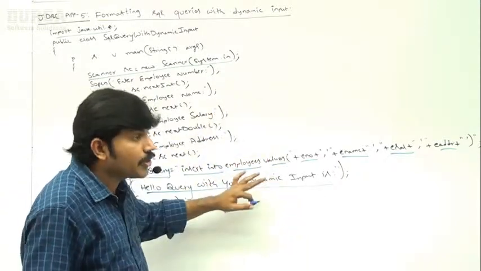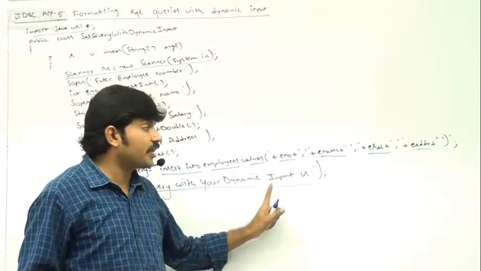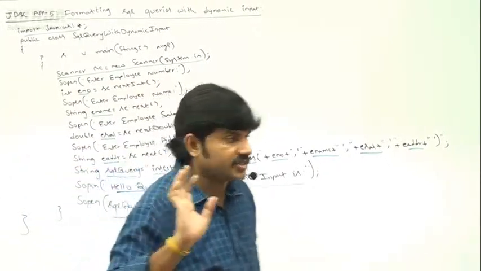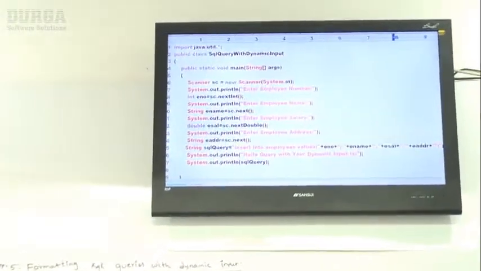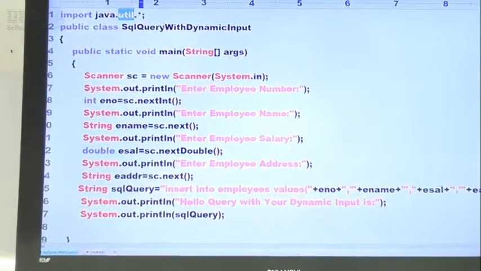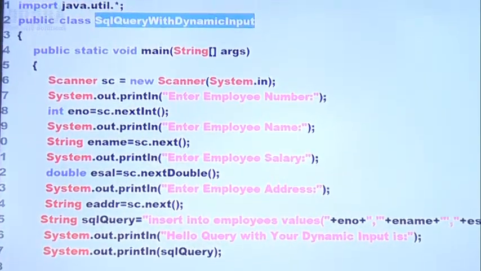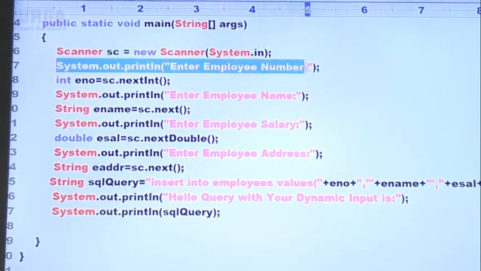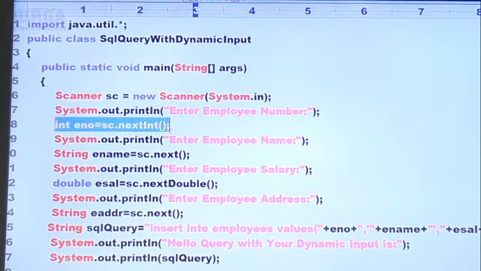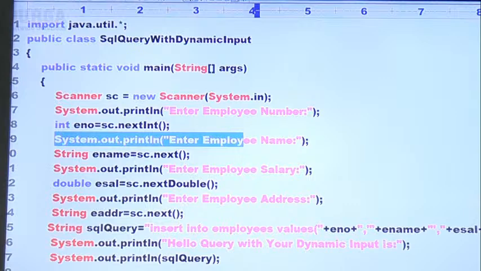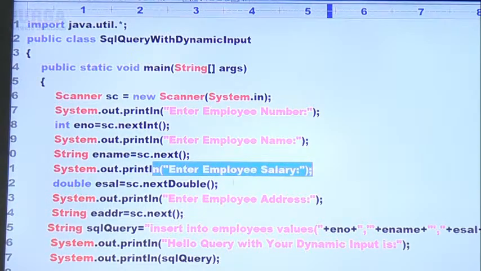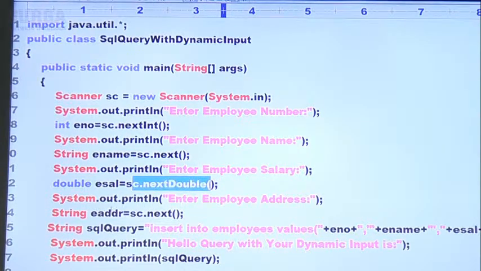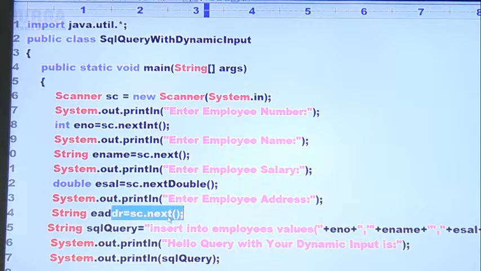Sir, let me execute this code so that we can see whether we are going to get clear output or not. Just let me check, sir. Here observe the same program, sir. Import java.util.*, public class SQLQueryWithDynamicInput. Enter employee number here: Scanner, next int, int eno. Next enter employee name, sc.next. Enter employee salary, sc.nextDouble. Next, sc.next for address. Okay, sir. Now take very special care about this terminology, right?